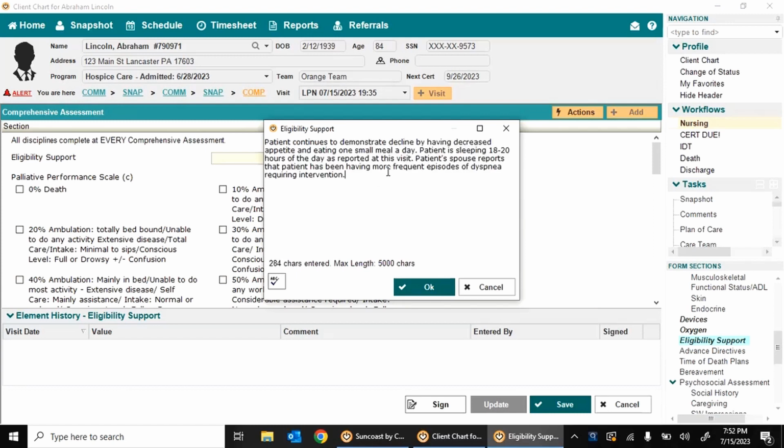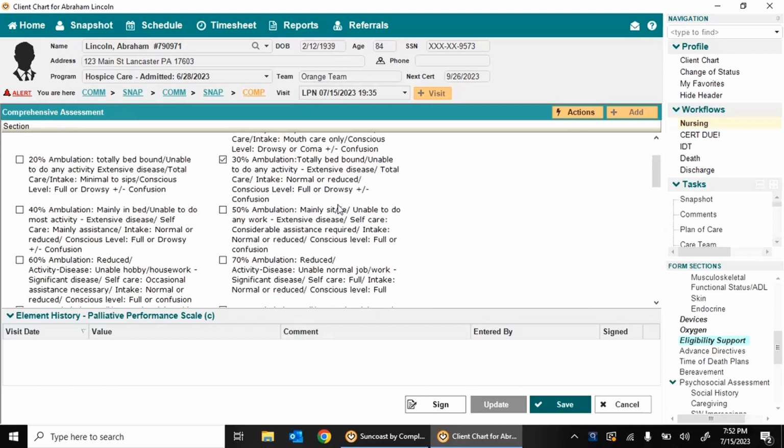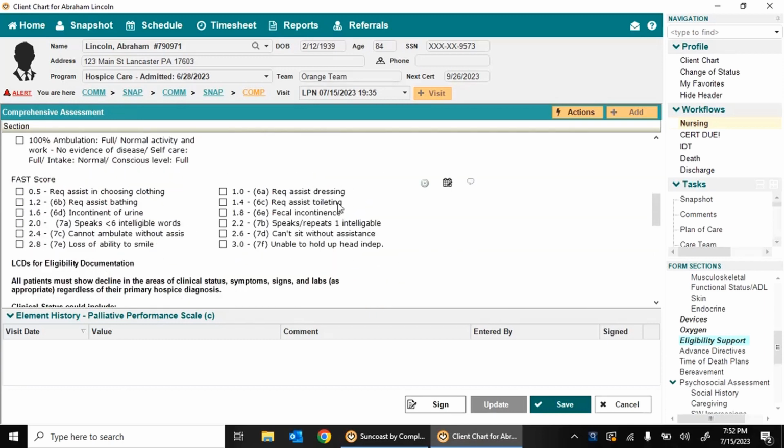Once you've completed your eligibility support paragraph, click OK and move on to the PPS. You can select your PPS from the percentages below. If the patient requires a FAST score, you can check it here.